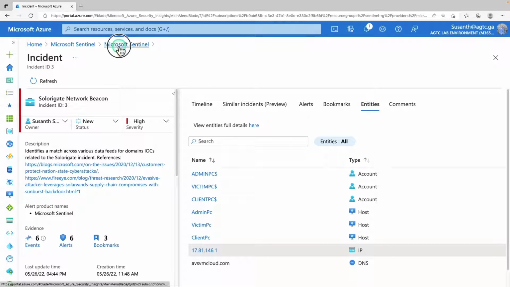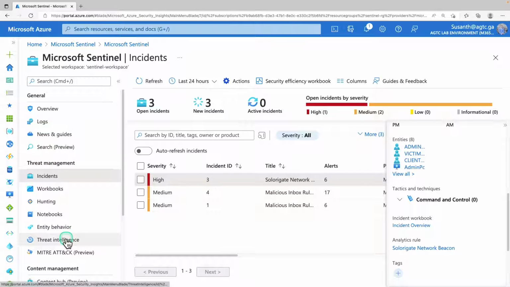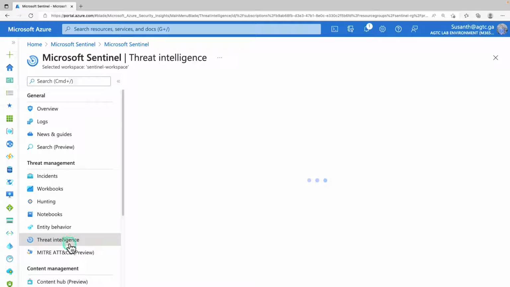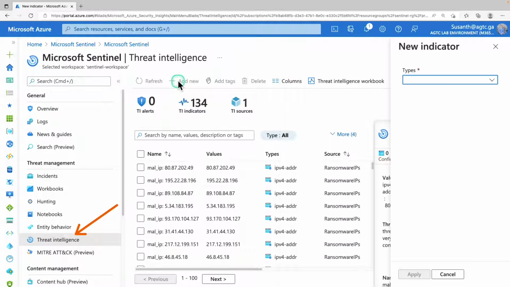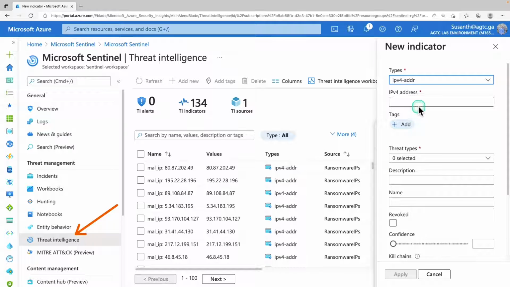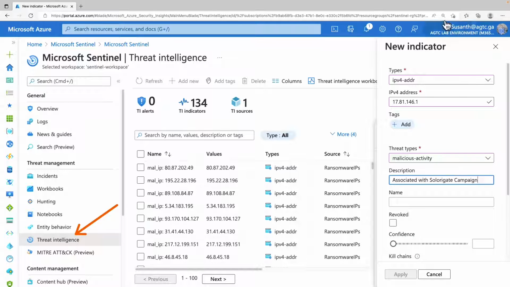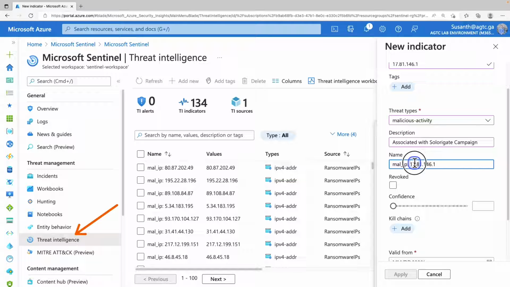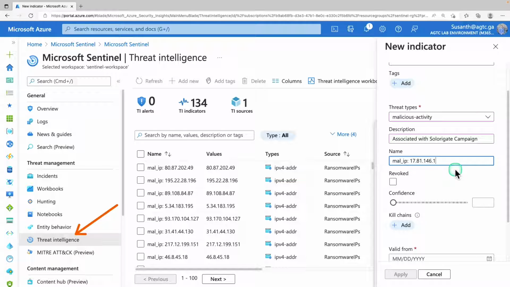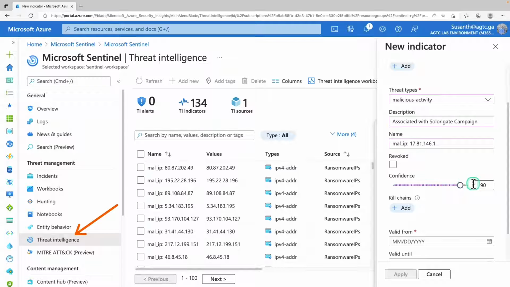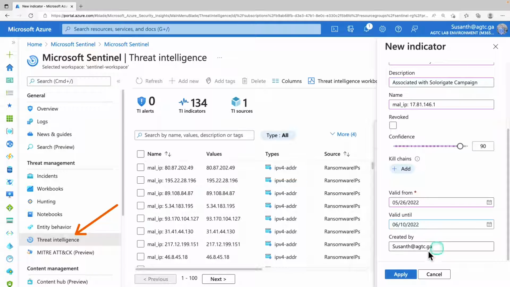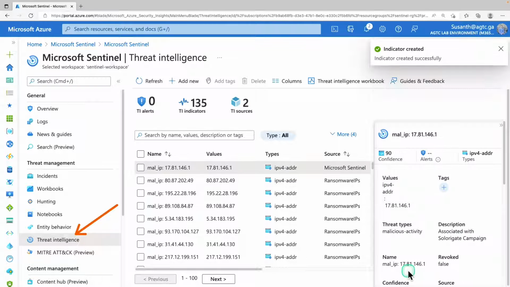Now let's go back to Microsoft Sentinel. Under threat management, this time go to threat intelligence, click on add new, and select IPv4 address. Give the IP address we copied from the incident. Threat type as malicious activity. I'm going to provide the description as associated with SolarGate campaign. For the name, I'm going to provide malicious IP and the IP address. Confidence rating, I'm going to put 90. Provide validity and hit apply. That's how you add an IOC to threat intelligence.